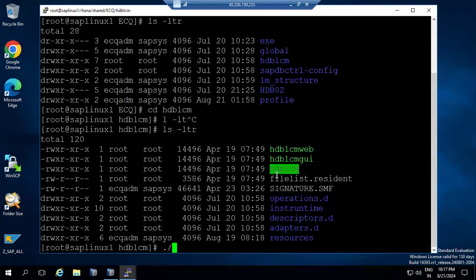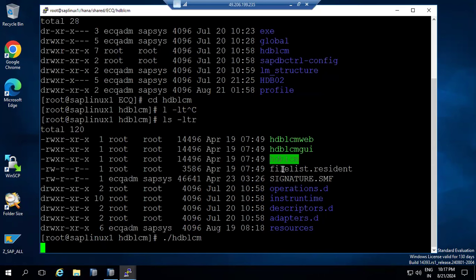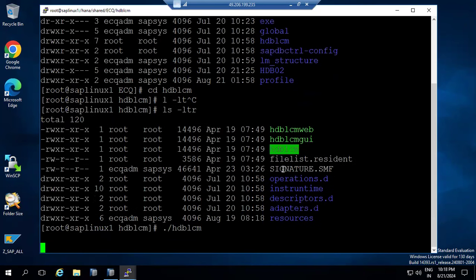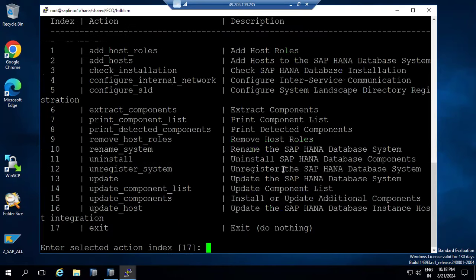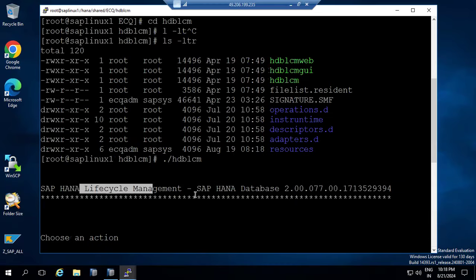Using this resident HDBLCM, we can perform HANA post-installation activities. Like registering this system into the SLD, updating components, renaming, uninstalling the HANA system, unregistering the system, removing or adding a host, configuring the SLD, and updating the components of another database system. These functionalities we do with the resident HDBLCM, right?